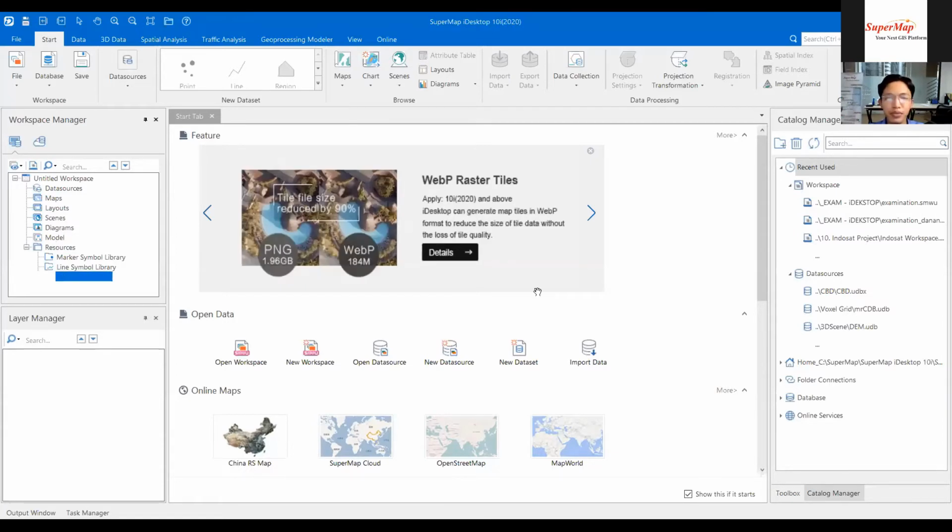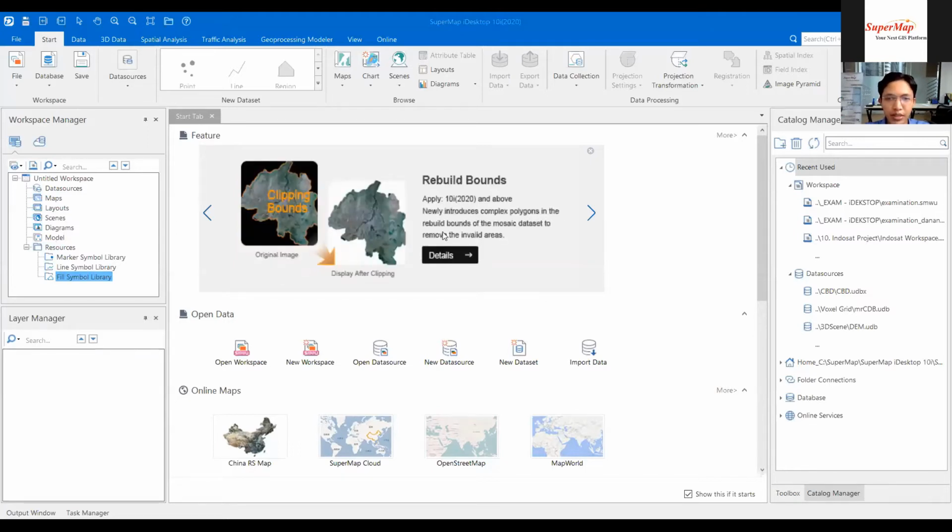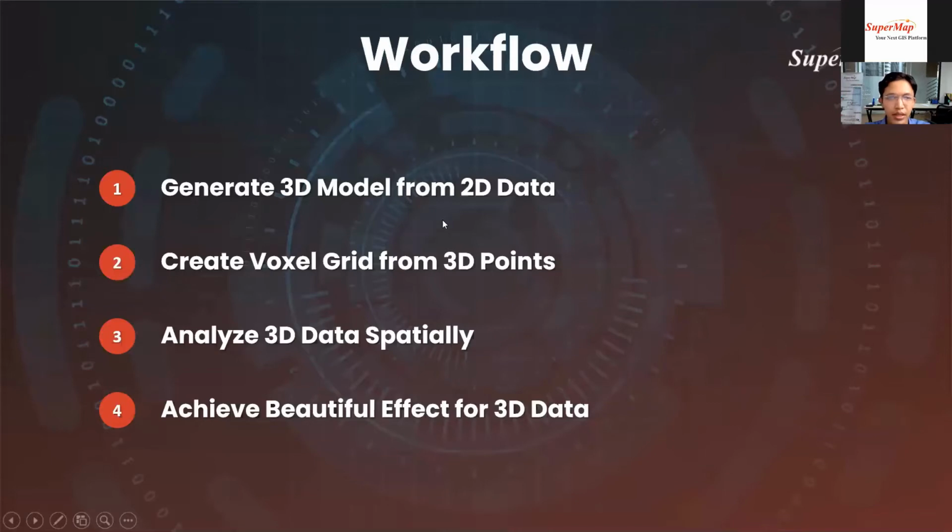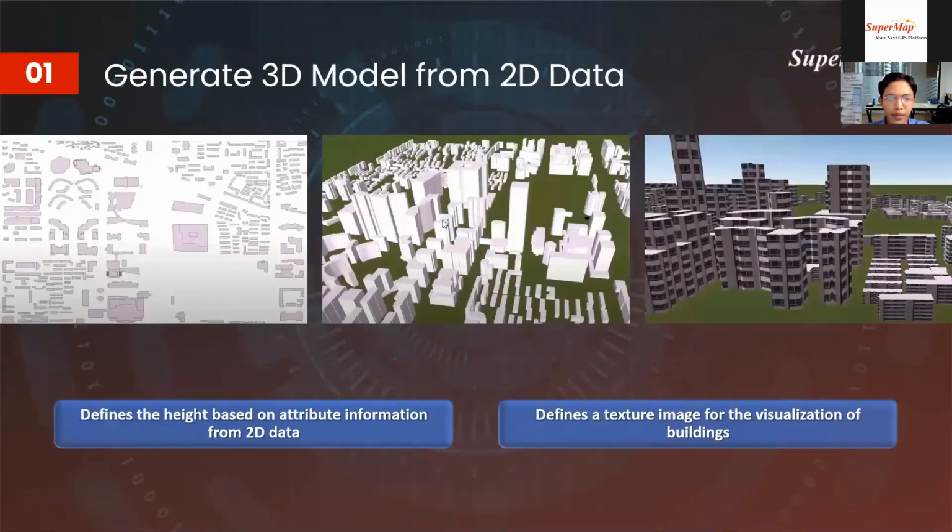Okay, I will start with our first goal. In this section, we have 2D data that has height information. And with that information, we define the height to make it 3D and give it a touch of visualization to look good. Okay, back to iDesktop screen.